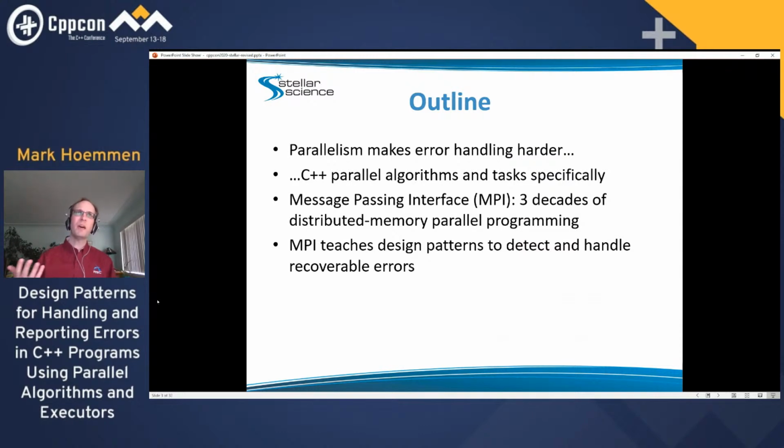Today, I'll tell you about how parallelism makes it harder to deal with errors. Specifically, C++ parallel algorithms and tasks make it harder to handle errors. I'll then talk about the Message Passing Interface for parallel programming in a distributed memory sense, which has been around for about 3 decades. Experiences from MPI teach us design patterns to detect and handle recoverable errors. And I'll outline some of those towards the end of the talk.